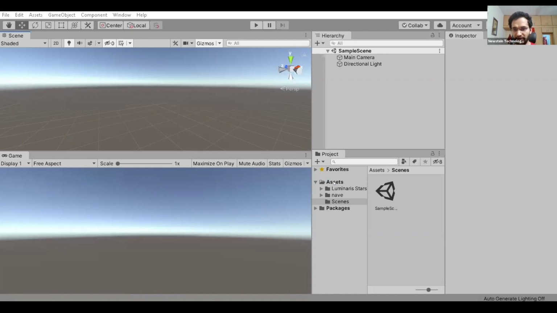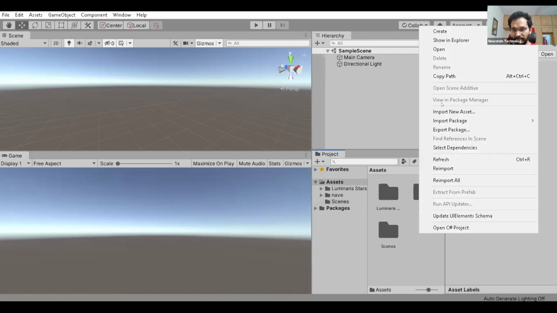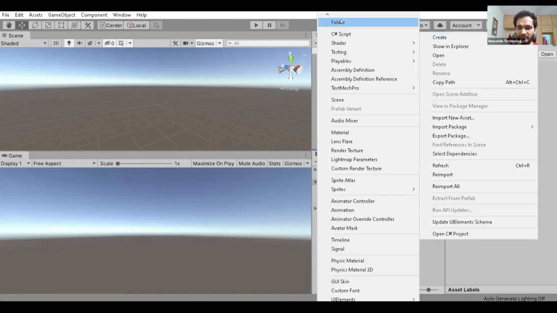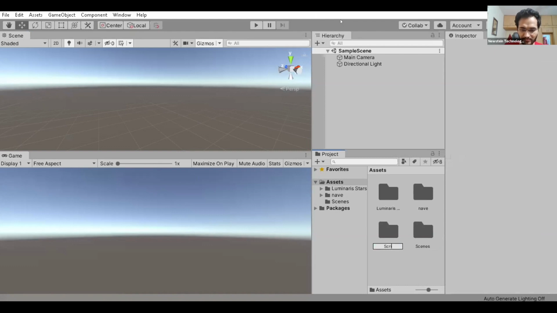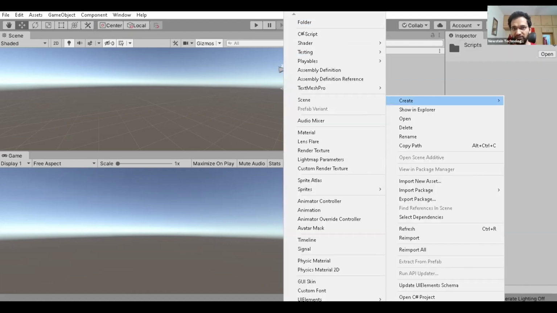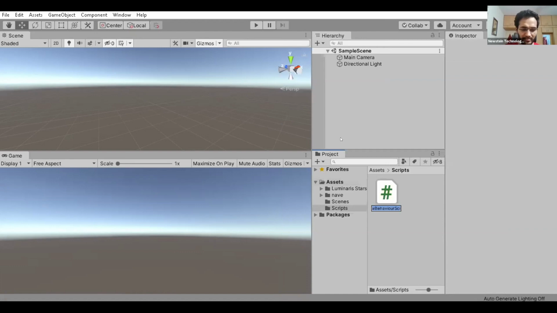So first of all, I'll create a script folder. I'll create a folder. Name it script. And inside this, I'll create this script which is auto rotate.